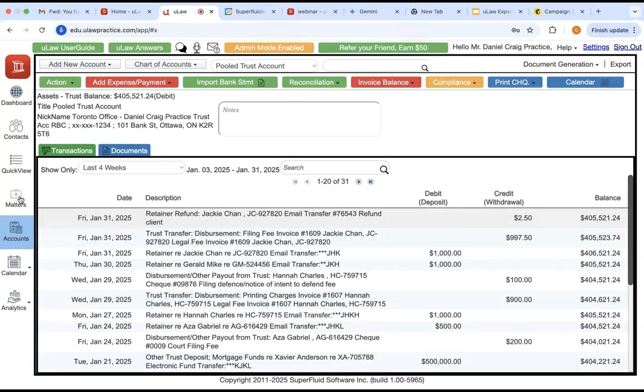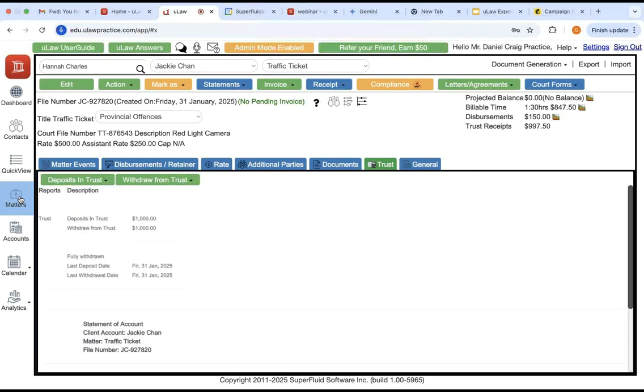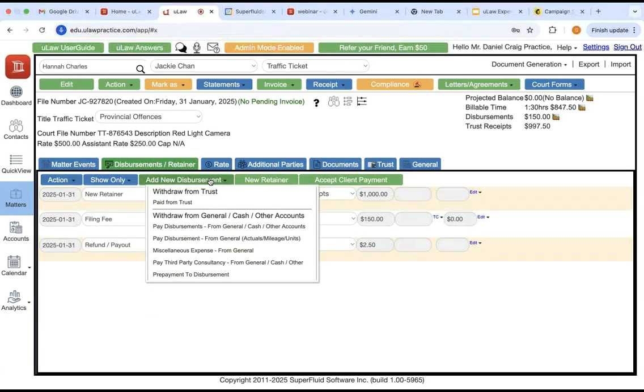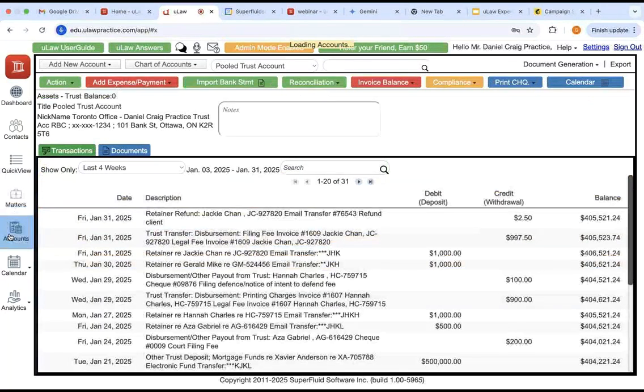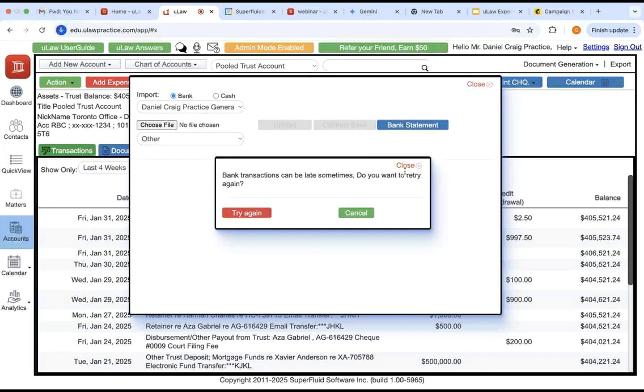Now, disbursements, as I already mentioned, are client matter based. So you go into the respective client and you go into the disbursements tab, and then you add disbursements from there. You can also do this from outside the matter by clicking on accounts. Either you import a bank statement or you batch import by connecting to the bank.